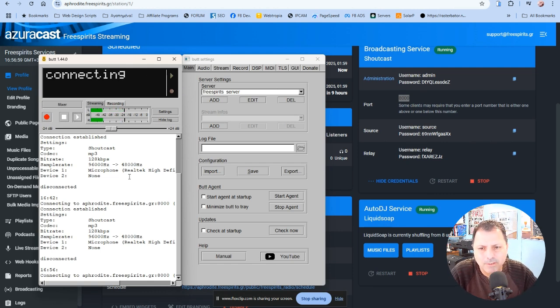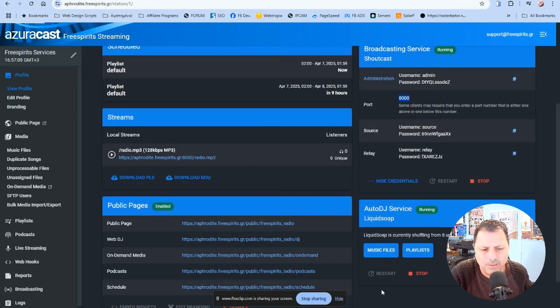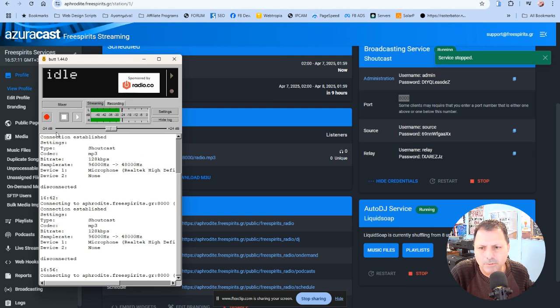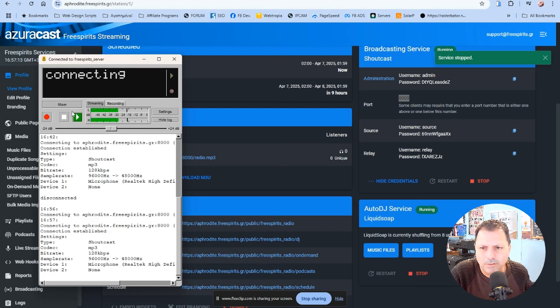So the point is that if you want to connect easily, you just have to stop the Auto DJ service from here. I'm going to click confirm, and I'm going to click over here. You're going to see that it connects easily and fast, and it's so easy that you can connect AzuraCast with the BAT player.